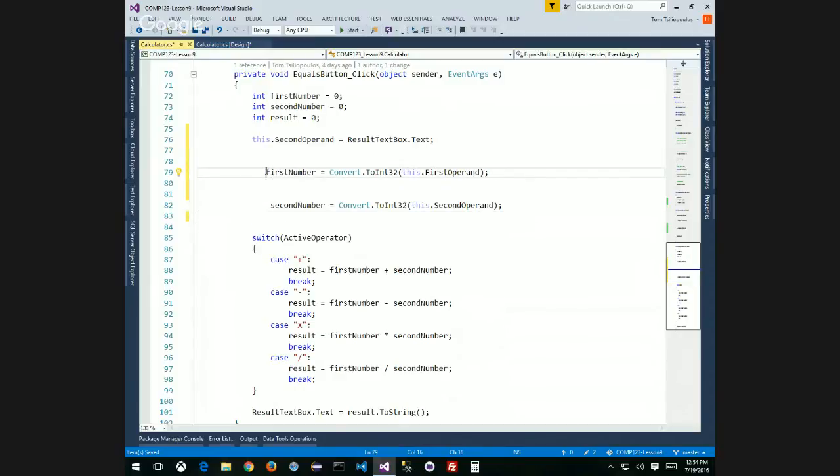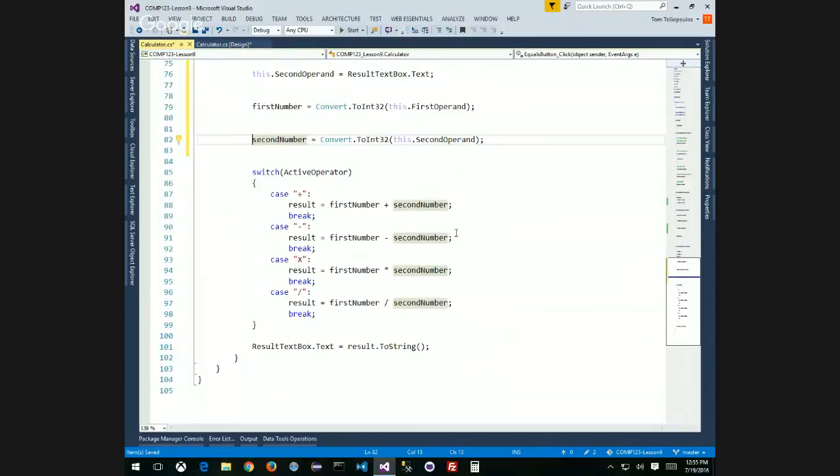My first number and my second number, I'm just using as temporary holding locations to convert the first operand and the second operand. That's all I'm doing here. And then, depending on what operation is active, the active operator: if the active operator is plus, I'm going to do the plus operation. If the active operator is minus, I'm going to do the minus operation, and so on.